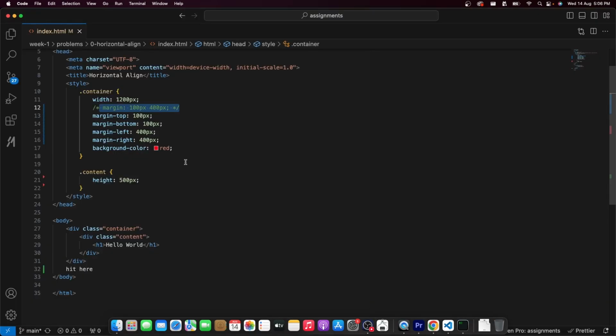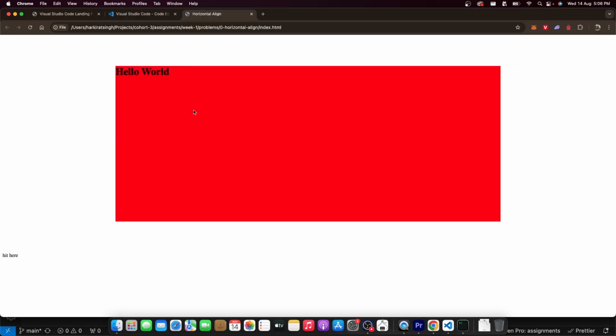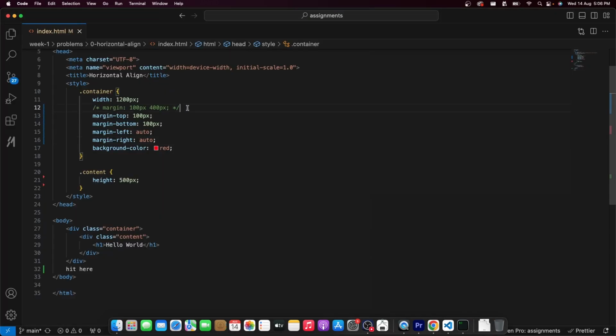Now the question is, what happens when I replace the left margin with auto and the right margin with auto? I say, can automatically figure out the left and the right margin. In this case, the browser kicks in and the browser gives equal padding or margin in this case to both the sides. This is why it is centrally aligned with a single line of code.